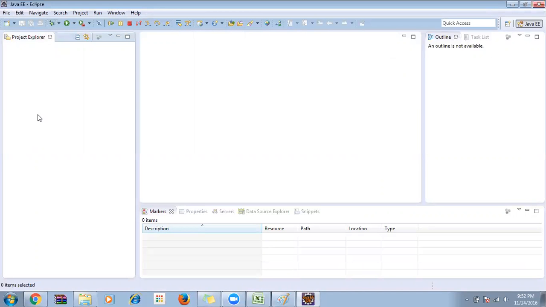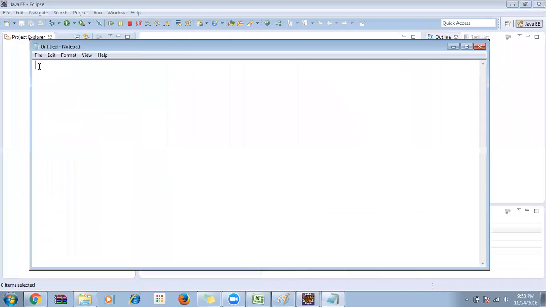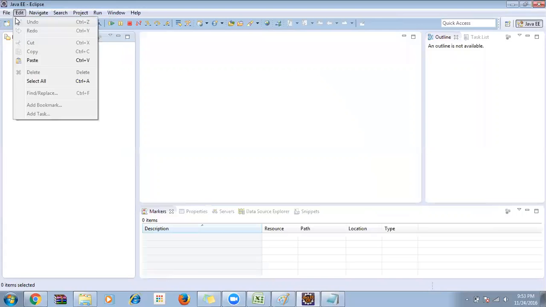My structure in Java is: first we have to create a project. Then under a project, I need to create a package. Then under a package, I need to create a Java file or a class file. Project, package, and then Java file or class file. Clear? So first we'll create a project. How to create a project: first come here, go to File, go to New.